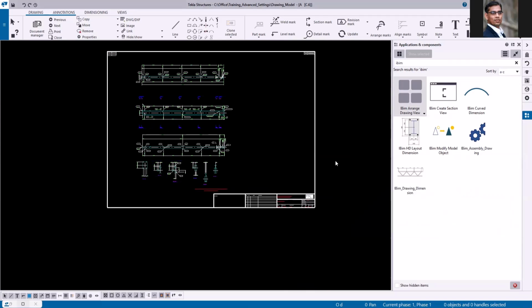This application will definitely help you save time in drawing editing.